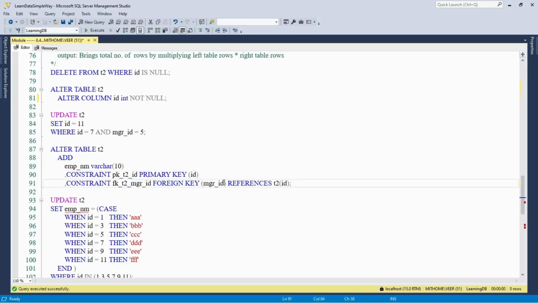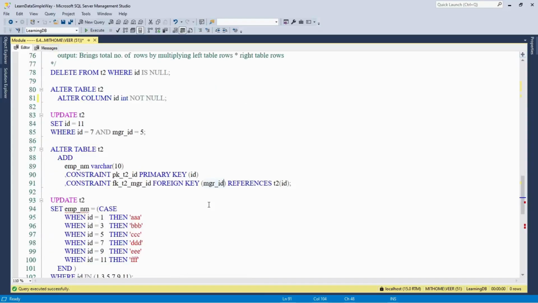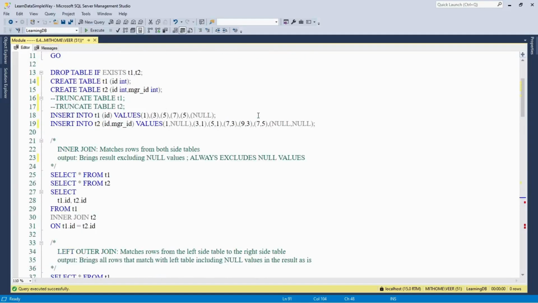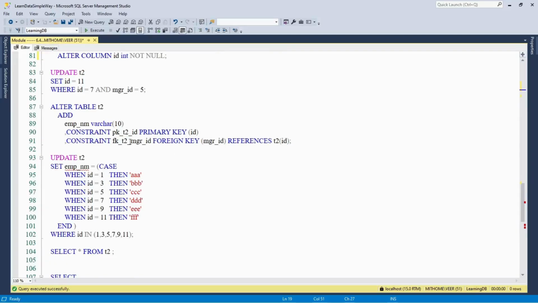Then you want to apply the foreign key onto the manager ID. Now there is no such constraint of nullability applied for the foreign key. A foreign key does allow null values even within the foreign key column. If you see, manager ID did have a couple of null values, but it doesn't have any issue with it. When you want to make it a foreign key column, it doesn't have any issue with that. So let's just execute this one as well.